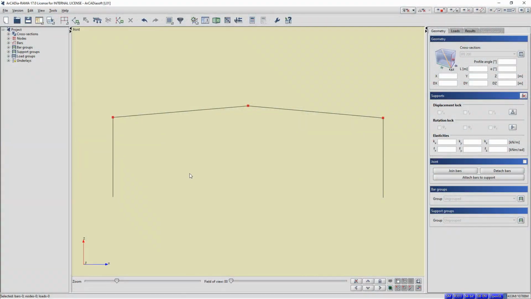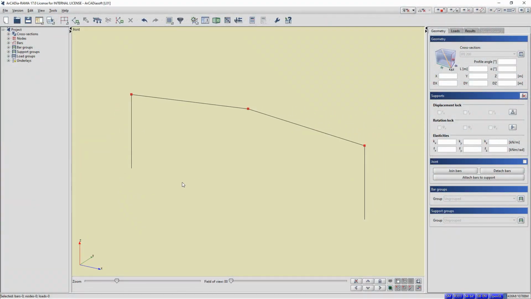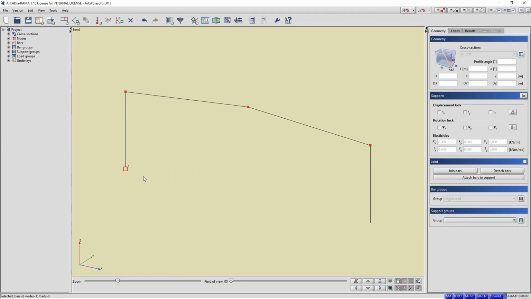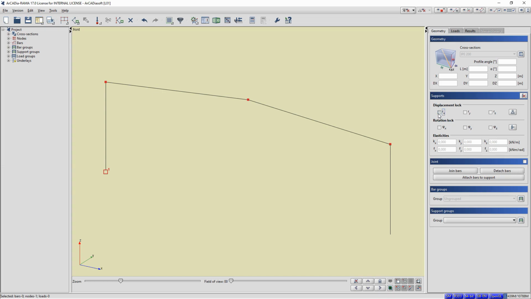One of the stages of creating a structural model is to define support conditions in nodes. Keeping the left mouse button pressed in the work area, let's rotate the structure so that all axes of the global coordinate system are visible. With the Control key held down, we mark the support nodes with the area.